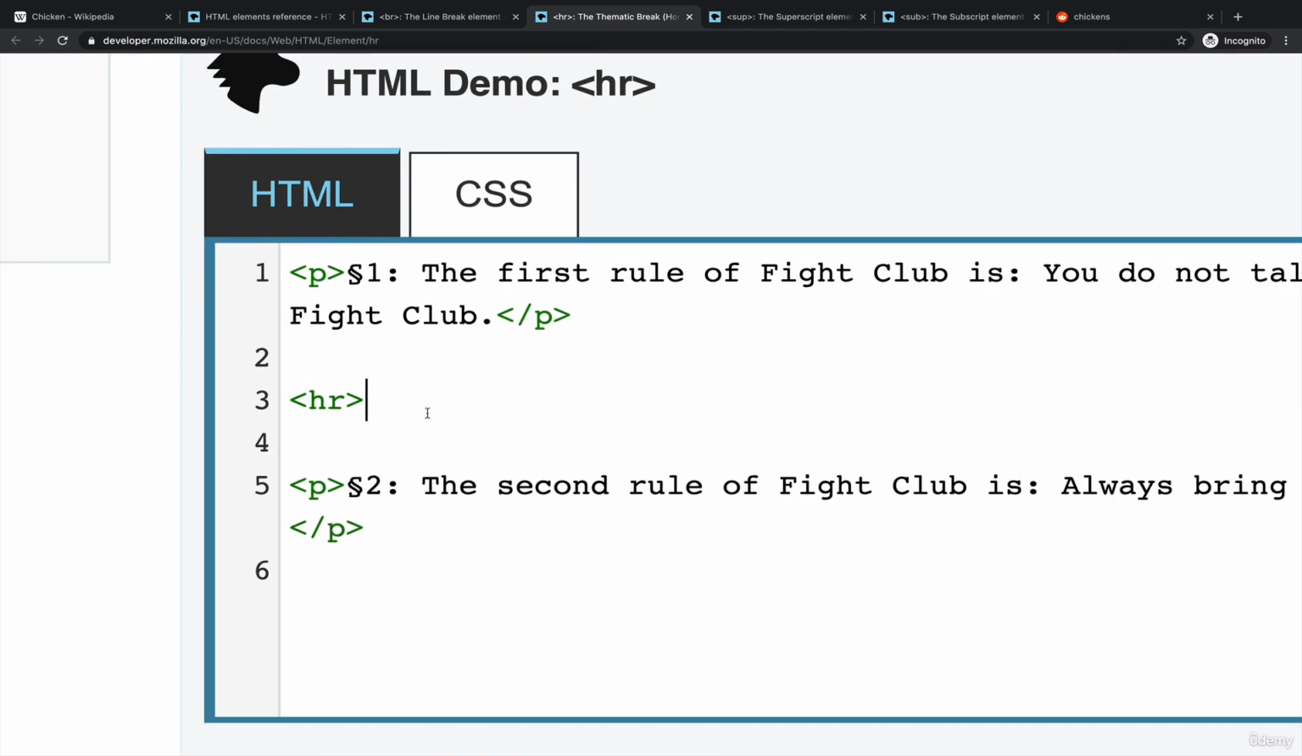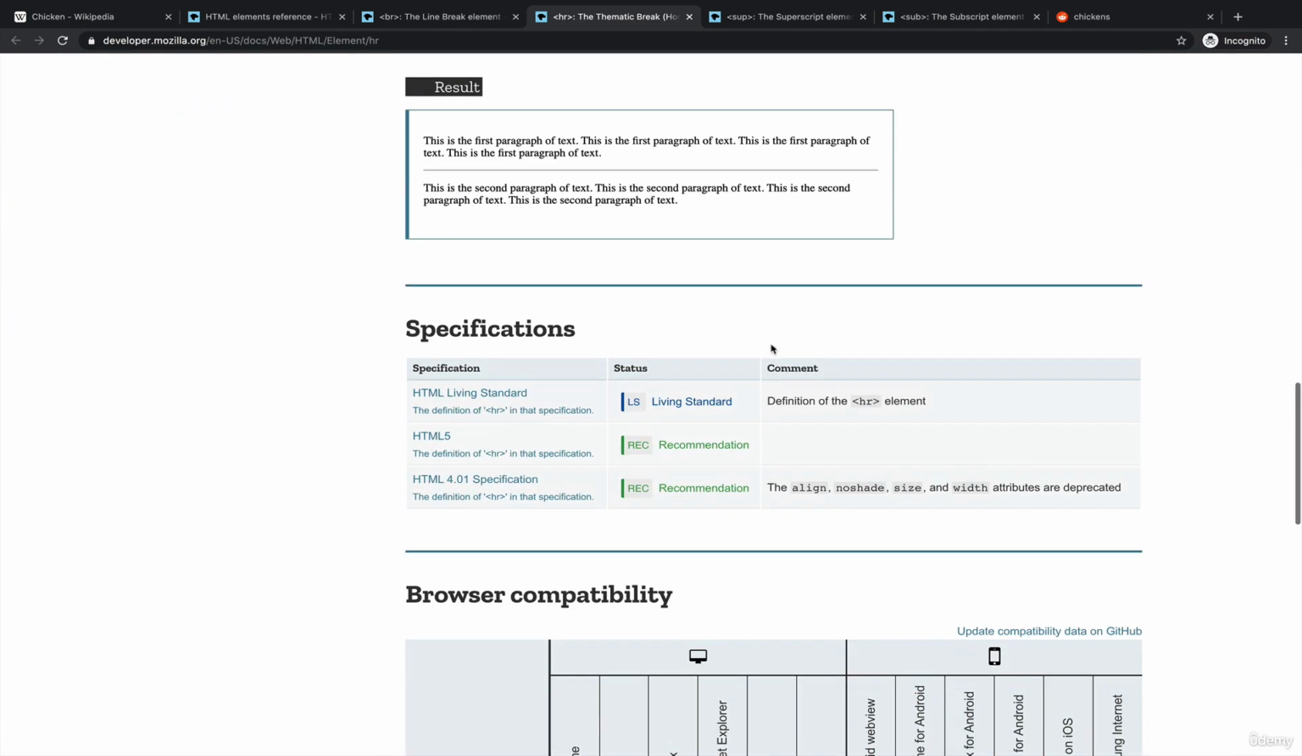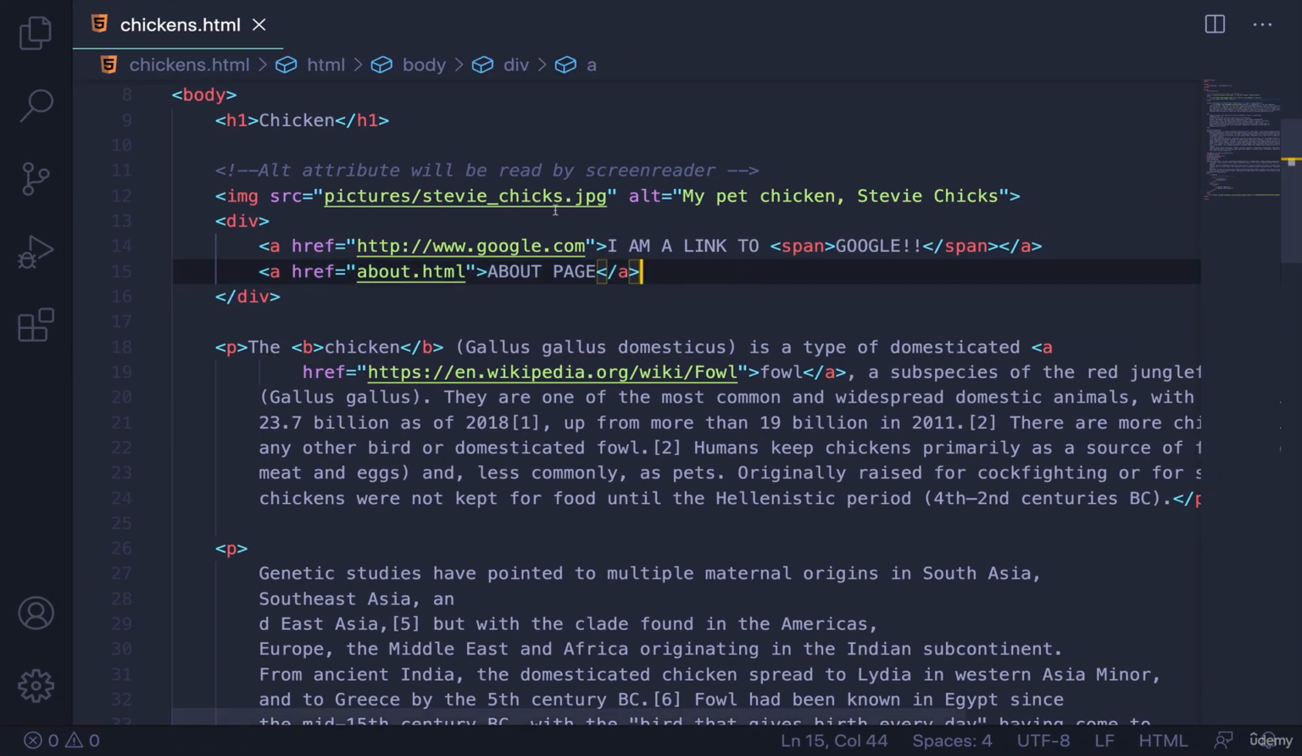It is an element that does not have a closing tag. So it's just HR. There's no content, no attribute that we need to provide, and it just makes, by default at least, a line going across the screen horizontally. It's kind of like a divider. They describe it on MDN as a thematic break between paragraph level elements. So this could be a change of scenery in a story or a shift of topic. Usually it's just a line, but you can style it and you can change how it appears. But I'll just show you it right now.